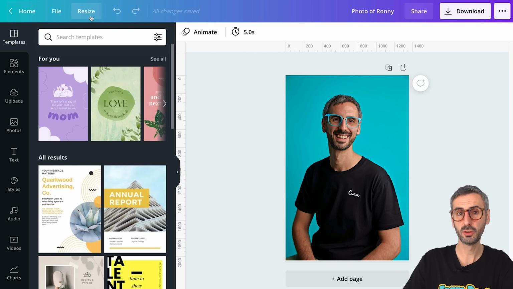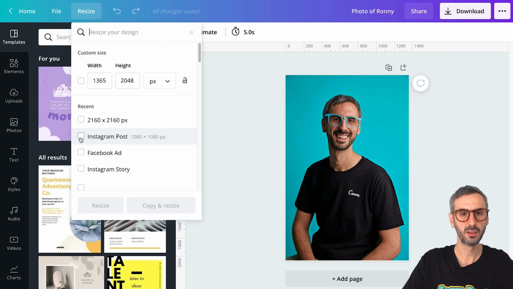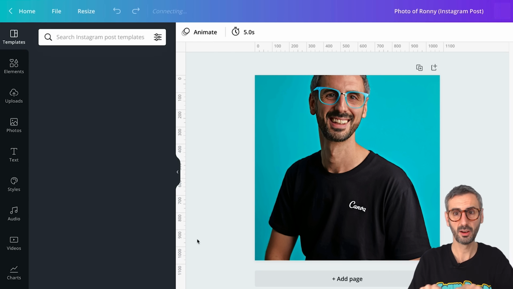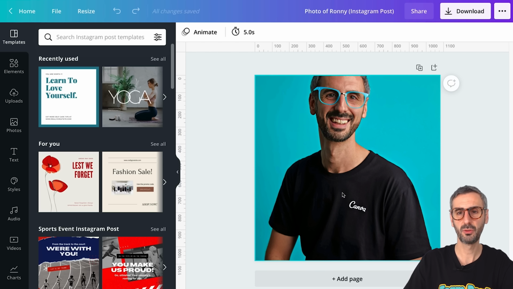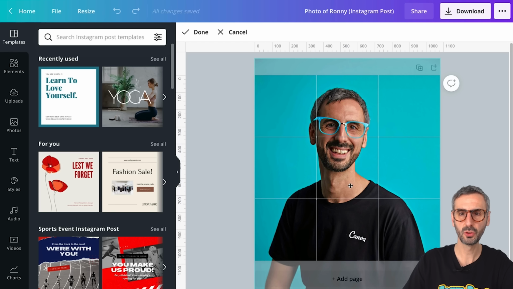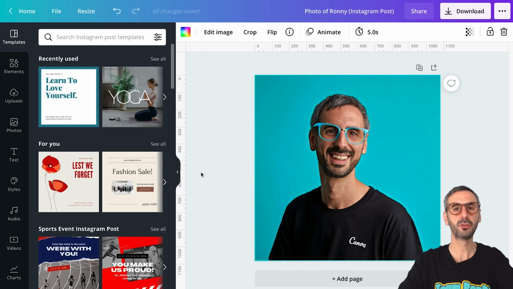So if you're a pro user, you will have the ability to resize your document in one click. So if I click on resize, I can open an Instagram post, okay, copy and resize. I will do that. It will open a new tab. It will create a new tab in Canva where my square Instagram post will show with my photo inside. Okay, so it is up to me now to kind of reframe this photo, to make it smaller, bigger, whatever I like. I'm just going to recenter it for now. So that's one way. That's if you have Canva Pro.